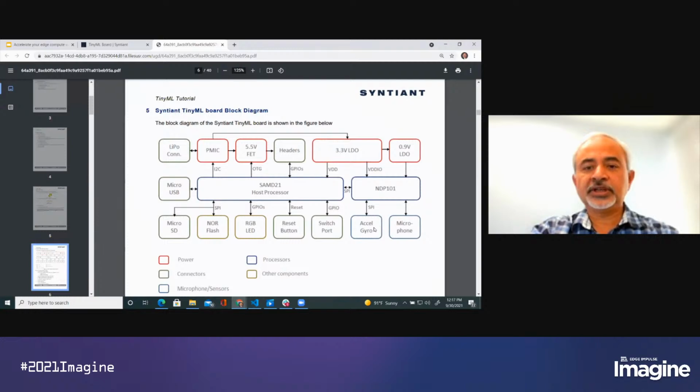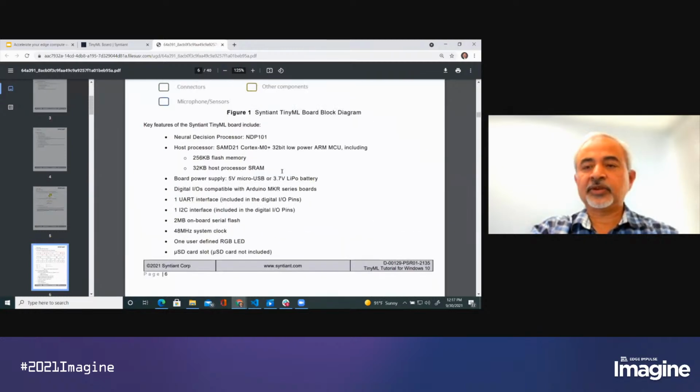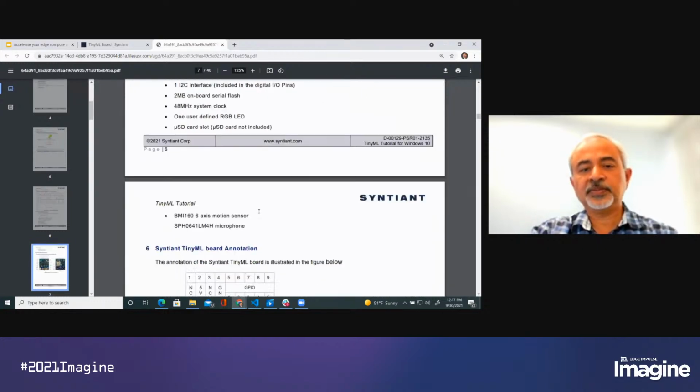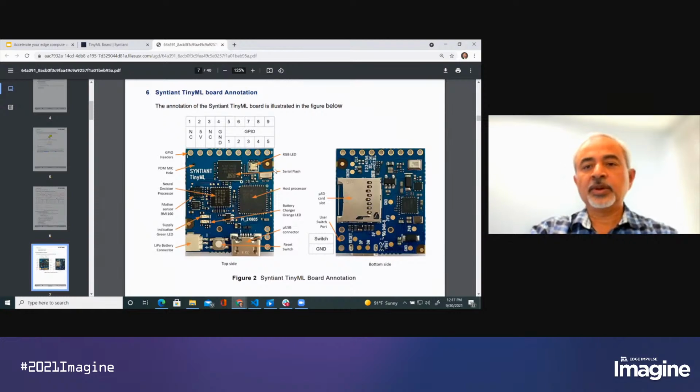The block diagram is here, and then some of the features of the components used in this board are mentioned here. Then you may be interested to know what these pins are. You can see there are 5 GPIOs, and then there is a 5-volt signal available here. These 2 pins are not connected to anything on the board. On the back side, you can see there is a slot for a micro SD card. There is a switch here where you can put like a breakout switch.